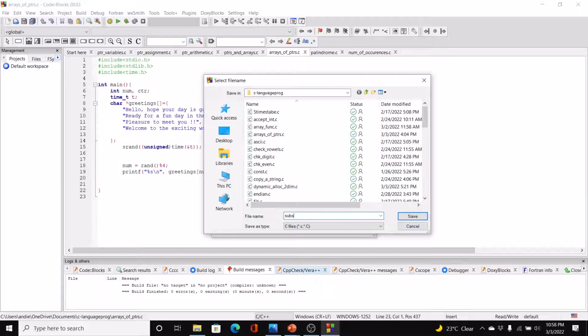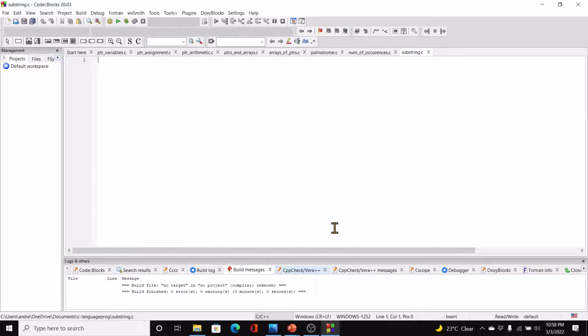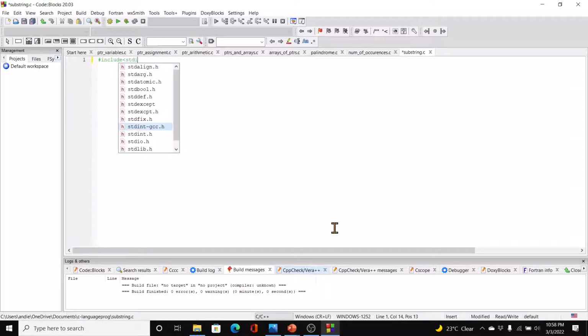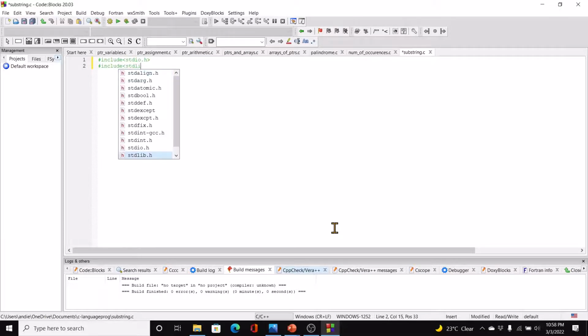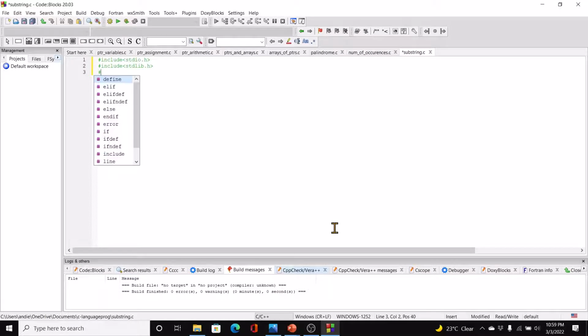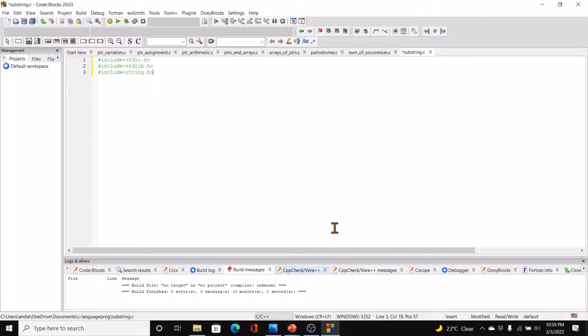When you call this substring, right, so here we start with hashtag include stdio.h, then hashtag include stdlib.h, and then hashtag include string.h, int main.